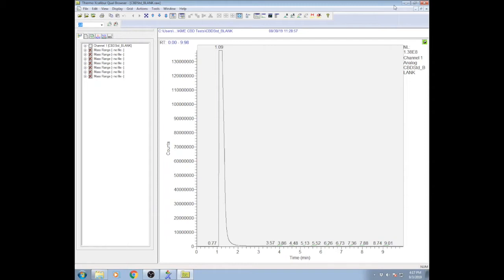And you really need to zoom in here and mess with things because this is a blank. And there's nothing in there, which is good, but you have to show that, and you have to get beyond just showing this zoomed out view with the methanol peak.